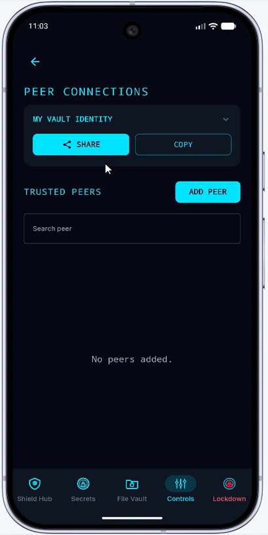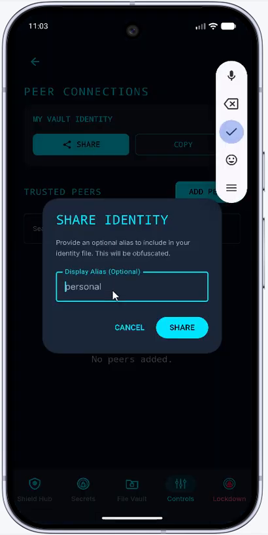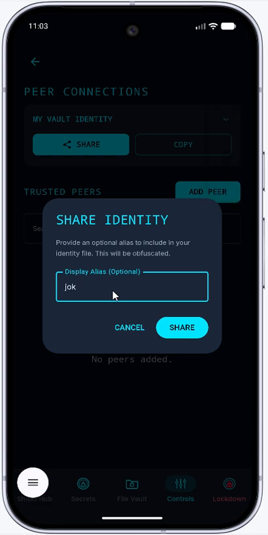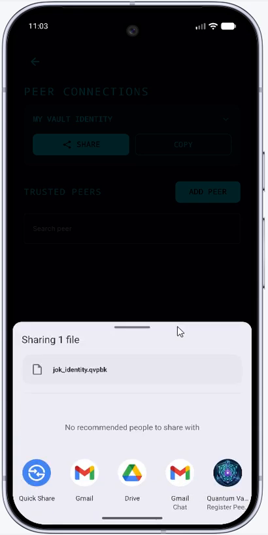It can't decrypt. So you click on this share button and you name whatever alias you want to put. For example, you want to call yourself John Doe or Jockey, whatever you want, right? And then you click on share. It has created a file which I can send over Gmail or WhatsApp, anywhere you want.